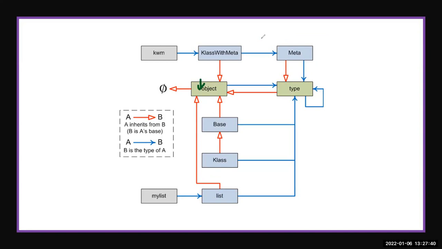Now next, we have my list. My list actually is one kind of list, so my list is an object. It is one kind of list, and this is one kind of type. Base is also one kind of type. The blue one is an instance-of relationship. The red one is an inheritance relationship. The blue one is an instance of something.